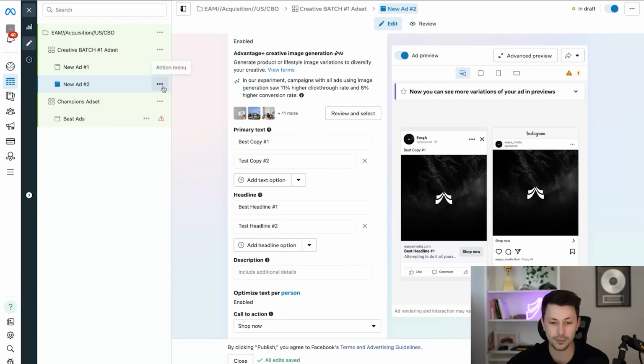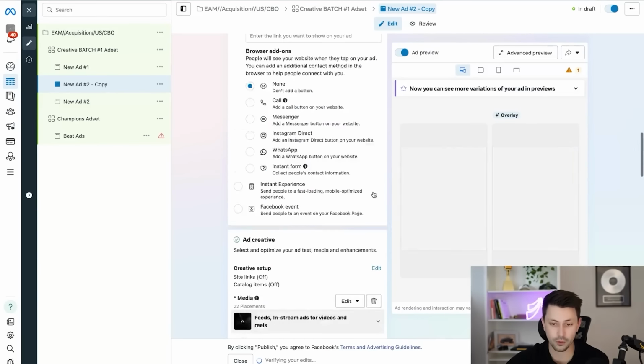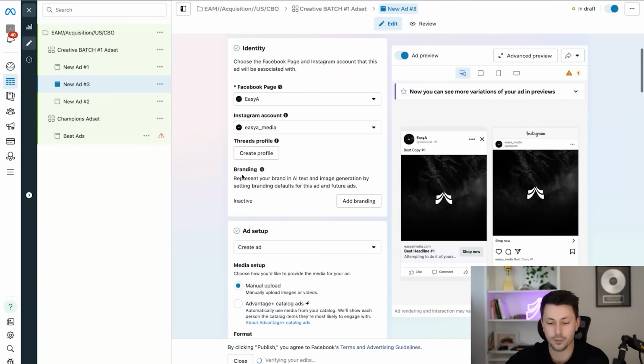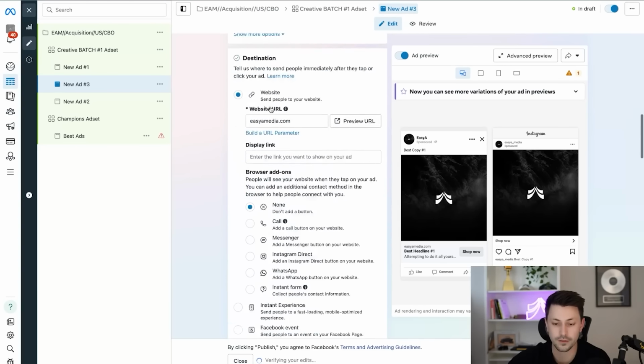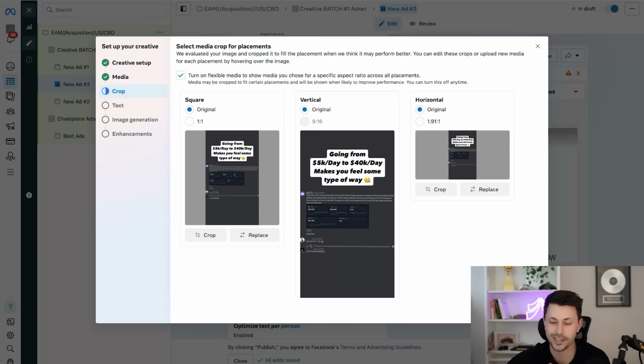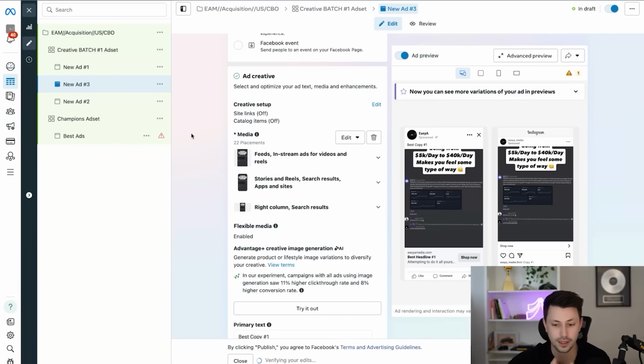Okay. And so now that we have our second ad loaded in, as you can guess, we need to do our third ad. So we're going to go ahead and duplicate this again. And now we are going to rename this as new ad number 3. And we are going to upload the final ad. So we're going to scroll back down, click delete. Again, go through this entire process, which is super annoying. Click done. And now we have our third and final ad put together.